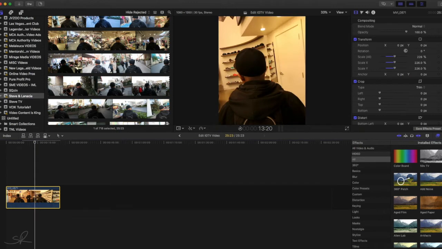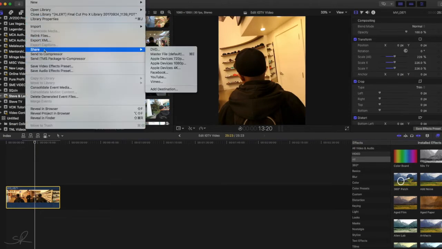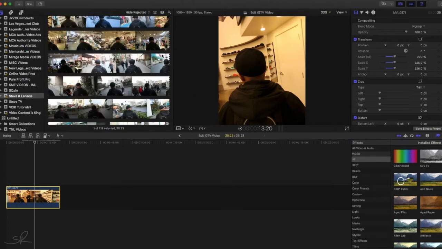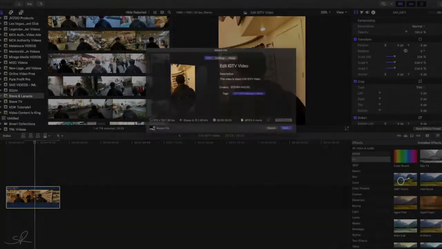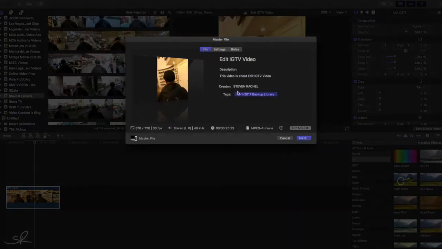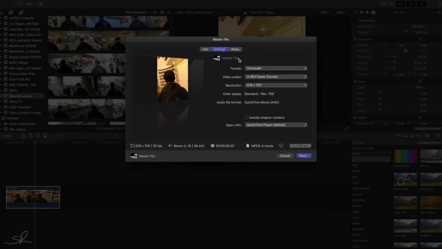And all I have to do, I'll come up here to file. I just share. I'm just going to share it as a master file here. And when I click on that, it's going to bring up another window here. Give it a second here. There we go. So as you can see here, what I want to do is go into settings, and I want to make sure that we are definitely on computer. Okay, make sure it's on computer.